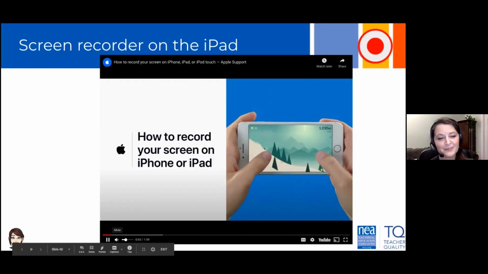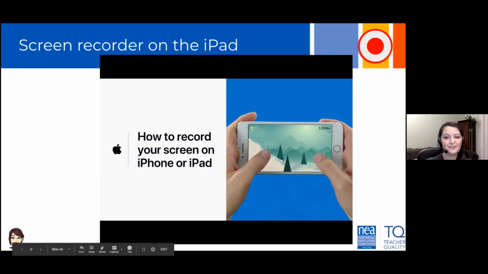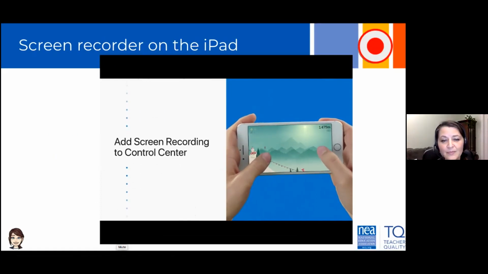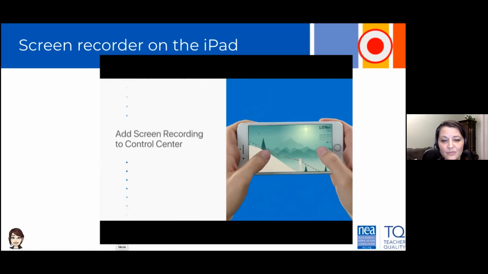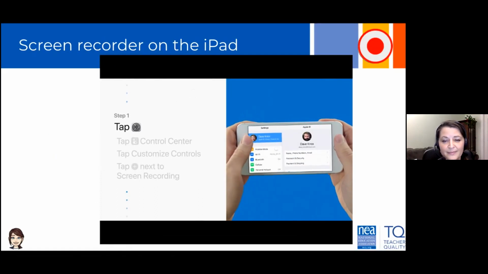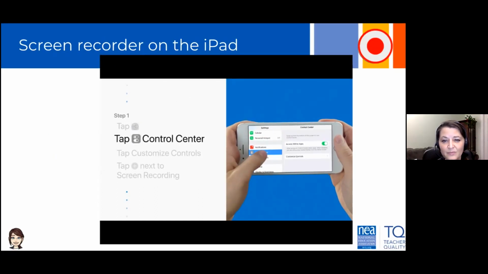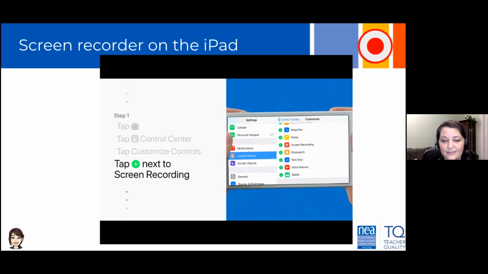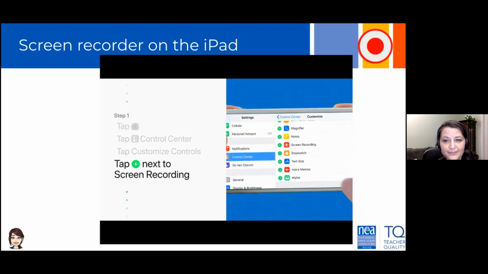Exactly what's happening on your iPhone or iPad screen right from your device. Here's how. To start, you'll need to add the screen recording control to Control Center. To do this, tap Settings, tap Control Center, Customize Controls, then tap the Add icon next to the screen recording control.